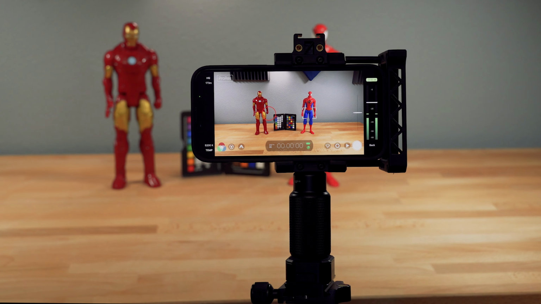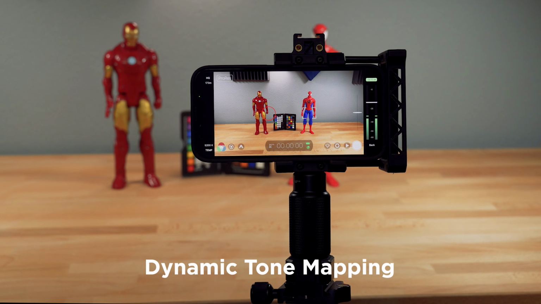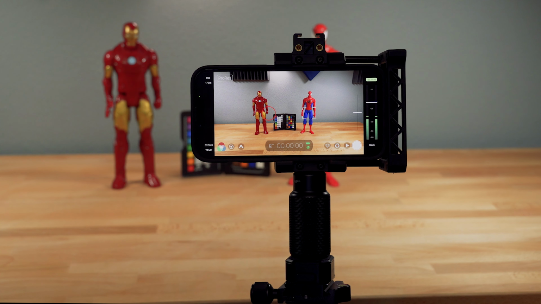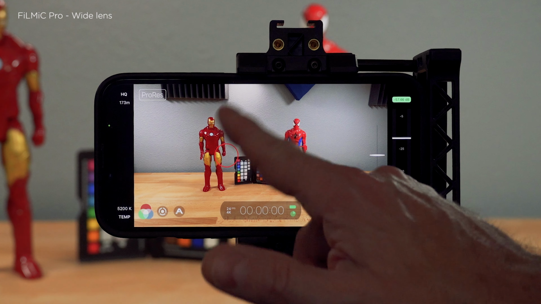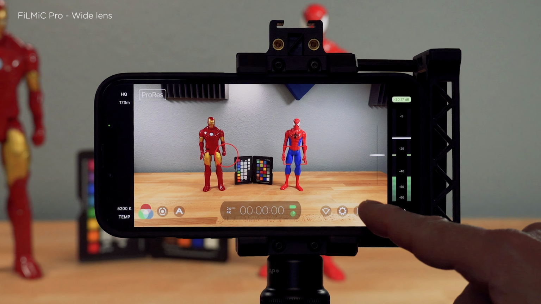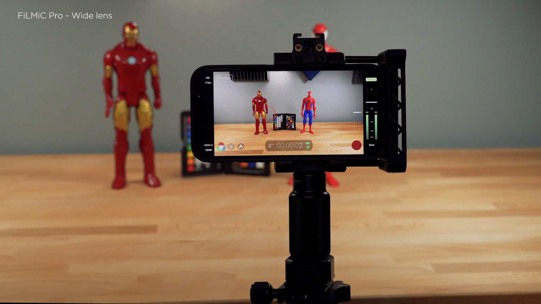All right, now I'm going to test dynamic tone mapping and see if it's any different between FiLMiC Pro, which is a third-party app, of course, and the native app. First up, FiLMiC Pro. All settings are locked. I'm going to record a clip. So shooting on the wide lens.